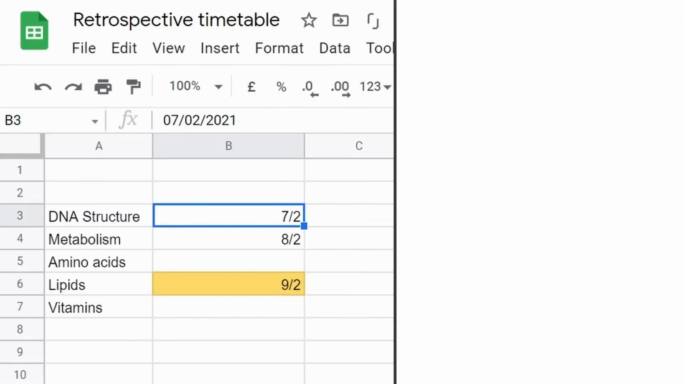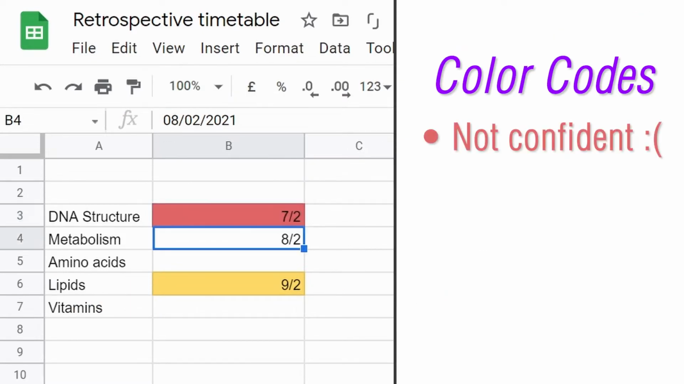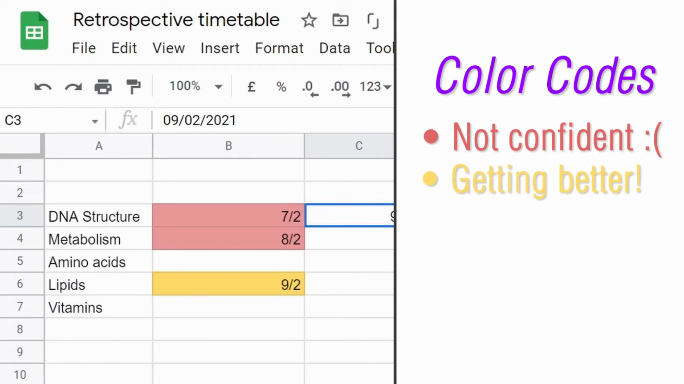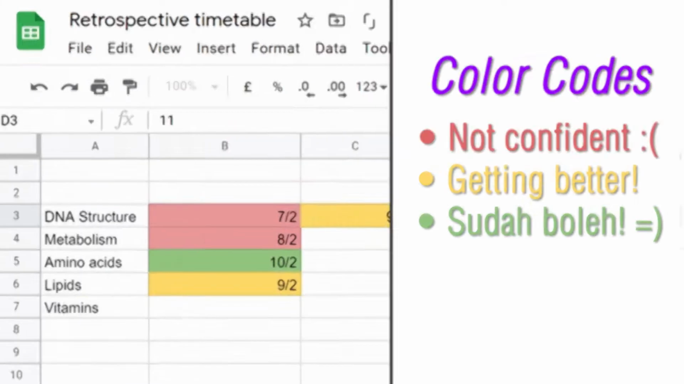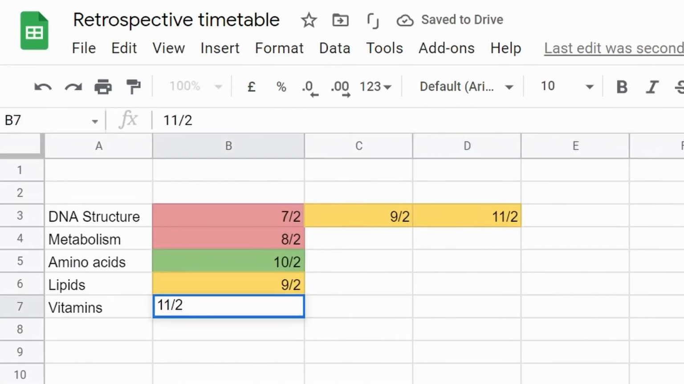Additionally, I like to color code my sessions. I color code it red if I feel like I'm not confident in it. And if on that day, I'm starting to get the general idea of what's going on, then I color code it yellow. And if I'm fairly confident on the topic already, then I color code it green. Using these color codes, I can plan my next study sessions more efficiently and effectively.